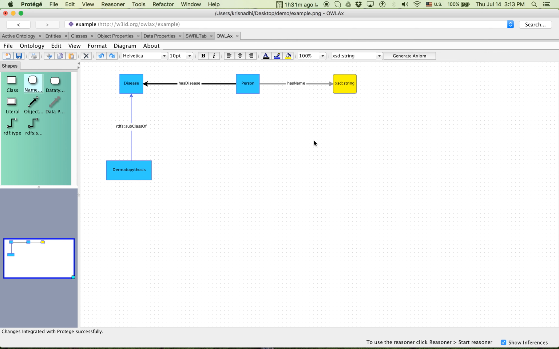I think that's all for the demo for this OWLAx plugin. We will continue development of this plugin to cover more axioms and improve the user interface. As you could see, we have a lot of different options for the user interface.